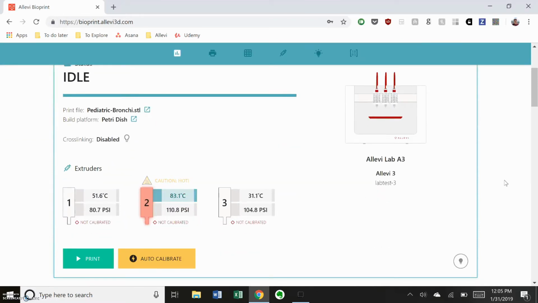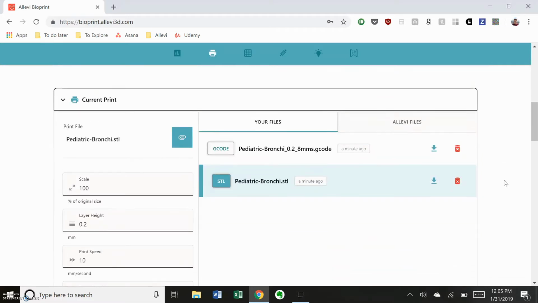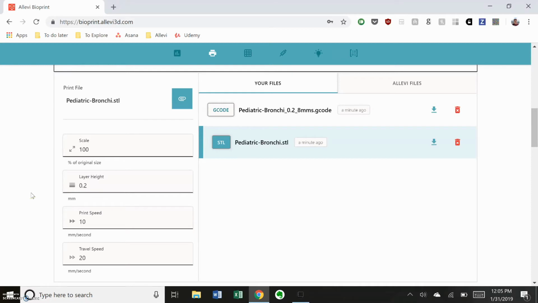The Status section offers an overview of your printer's settings. It shows you the printer's status along with readings for each extruder. The Current Print section lets you either upload and print a G-code file or slice and print an STL. When slicing an STL, you have options such as scale, layer height, print speed, and travel speed.